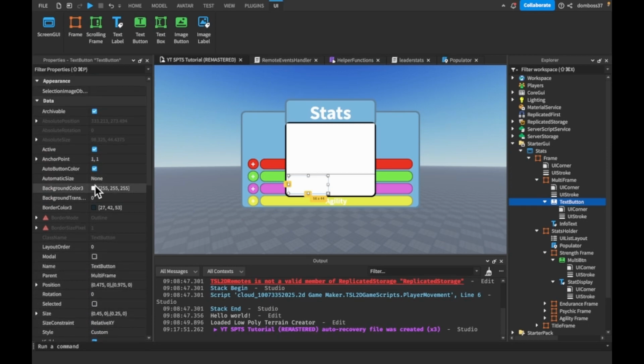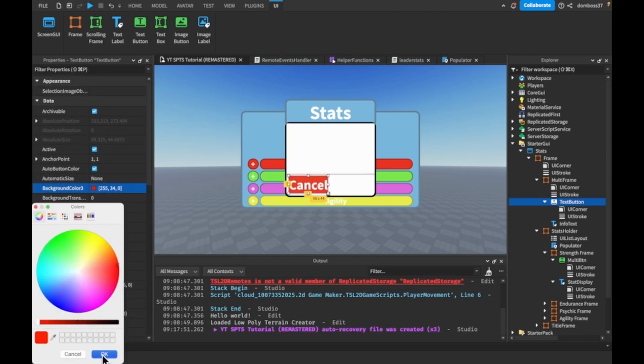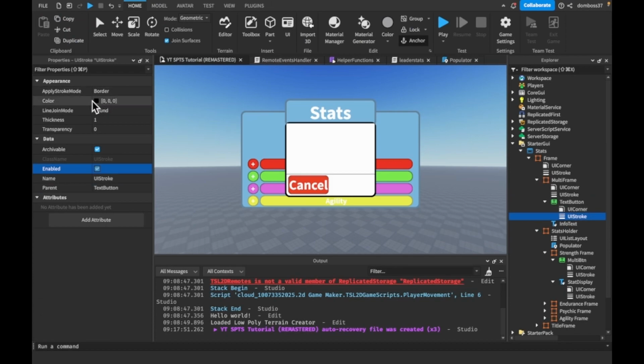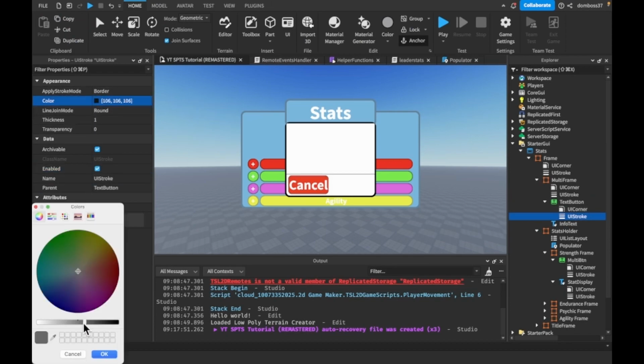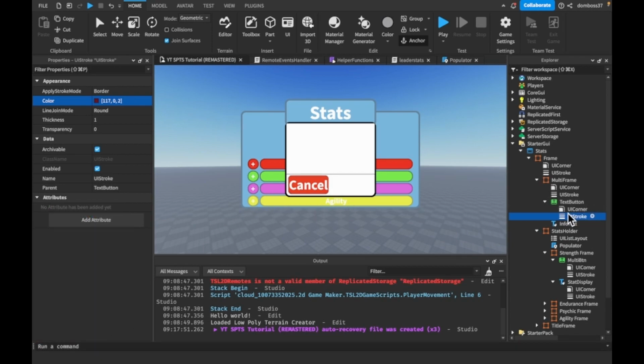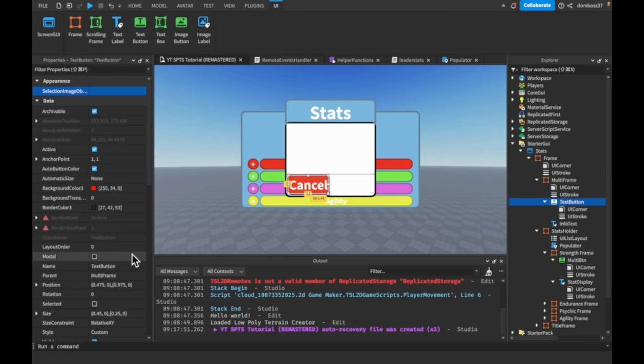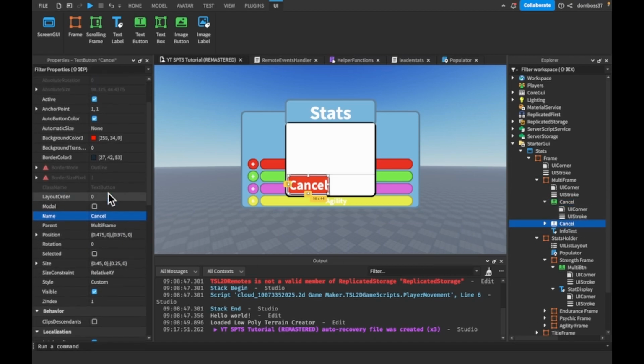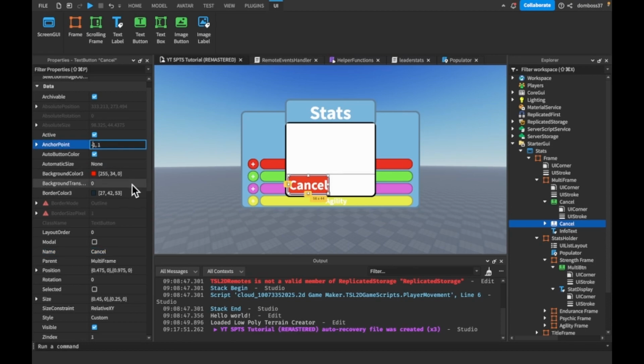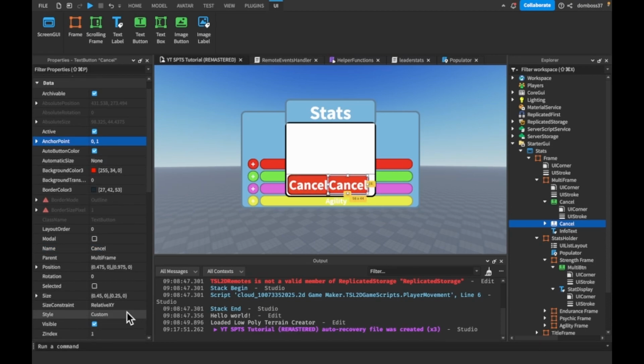And then we're going to make the button red, and the UI stroke a dark red, and make it thicker, to a 3 for thickness. Yeah, that looks fine. And we're going to name this cancel, and we'll duplicate this, and we'll make the anchor point -1 on the X, I think. And then we'll move it slightly more over.